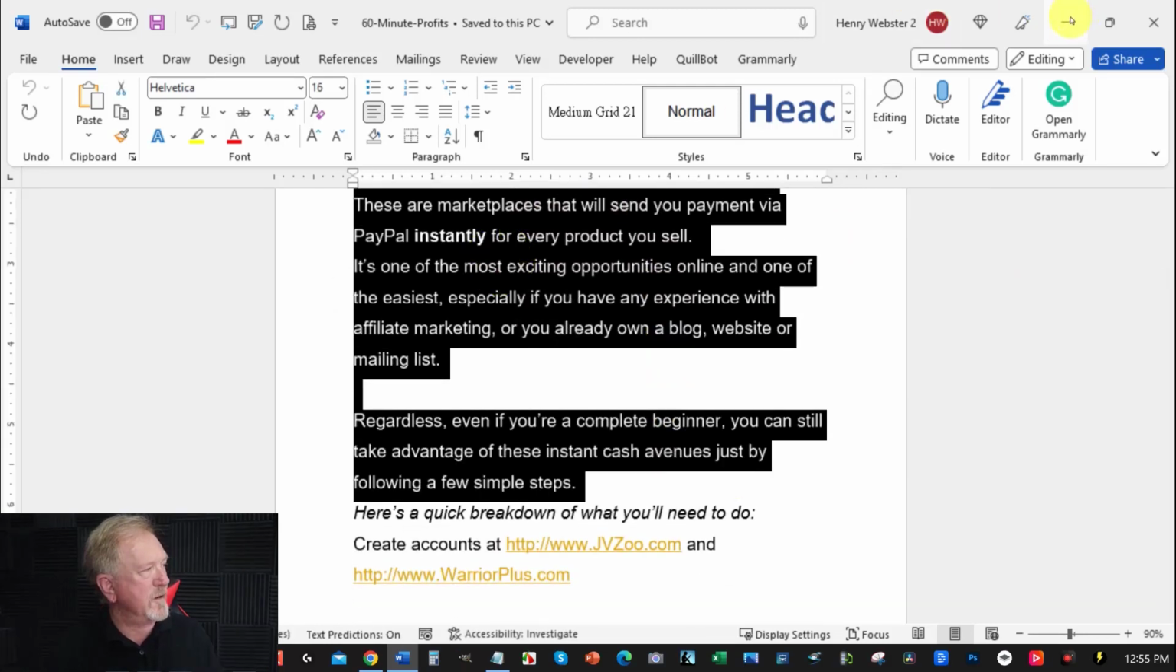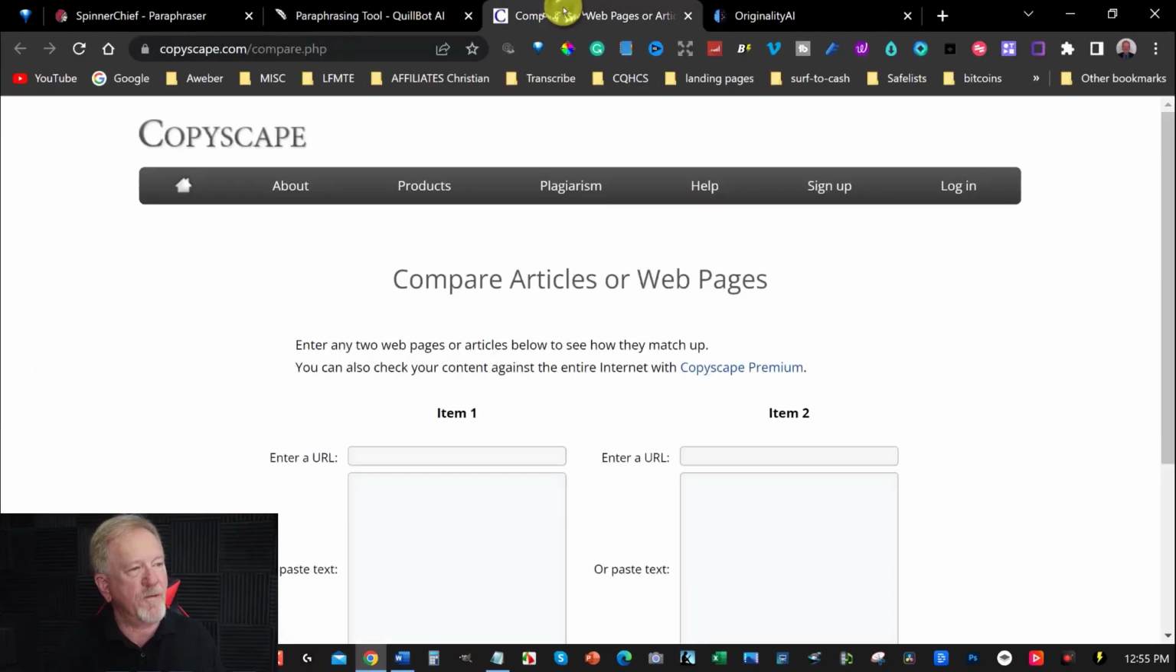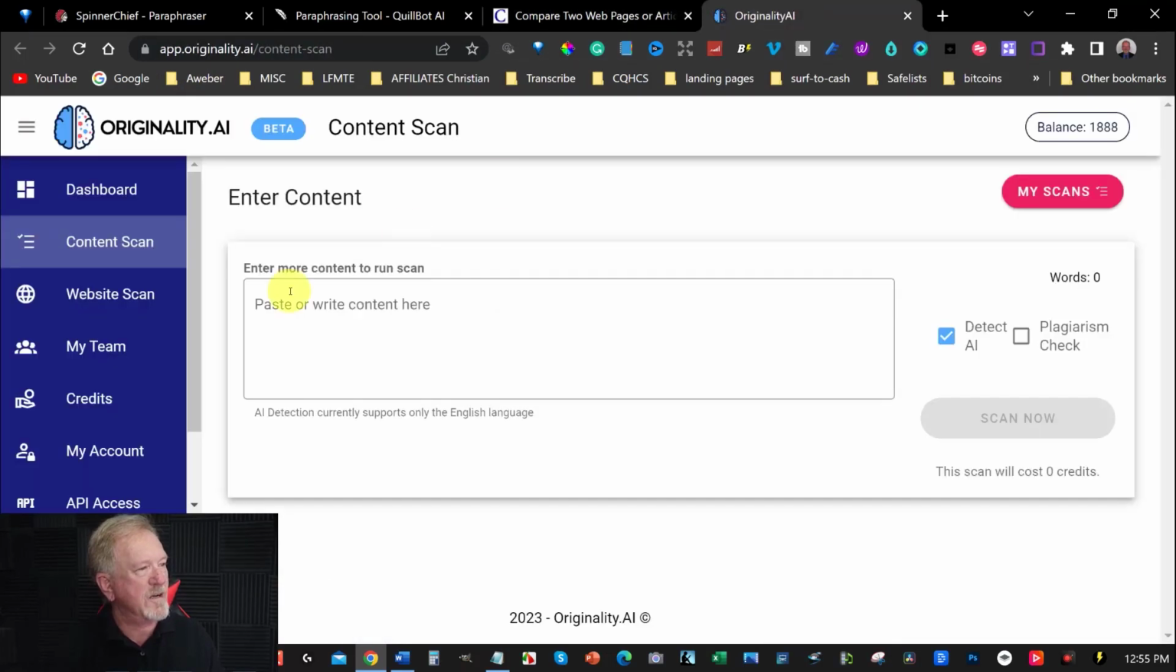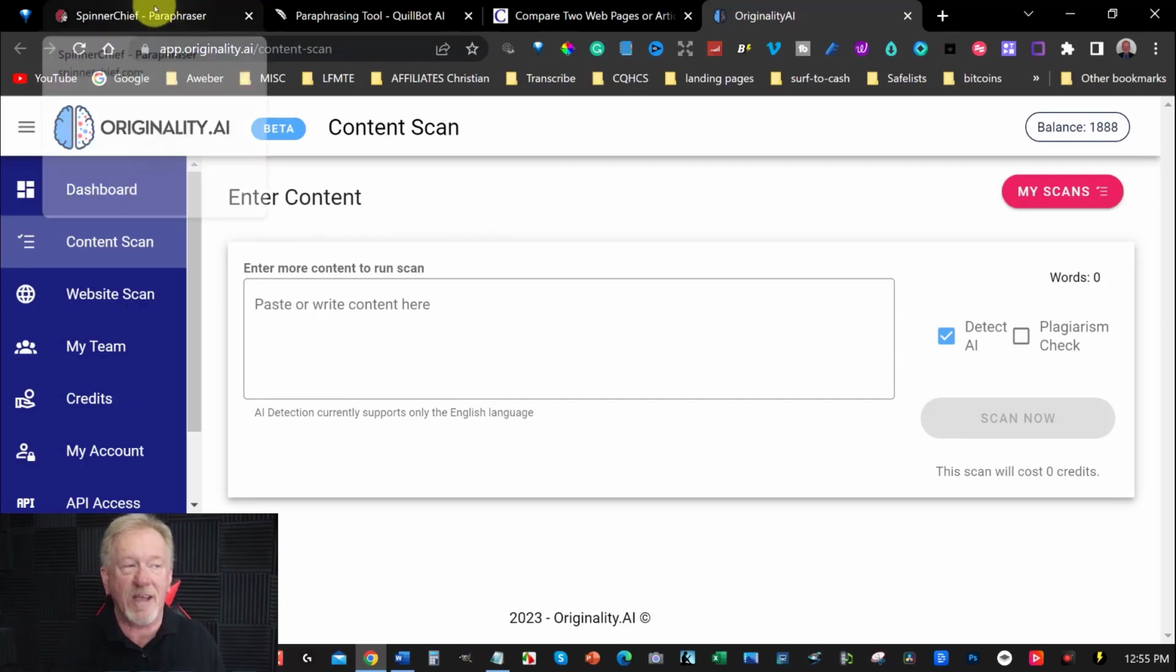And what we're also going to be doing is going over to another tool, and we're going to be comparing the two different articles, and we're going to be checking out originality to see whether or not it picks up on whether or not it is AI.